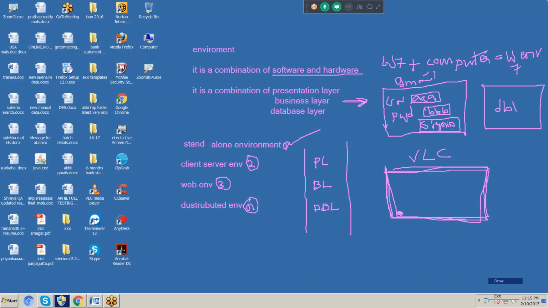Next, client server environment. Presentation layer and business layer will reside in one tier, and database layer will reside in another tier.